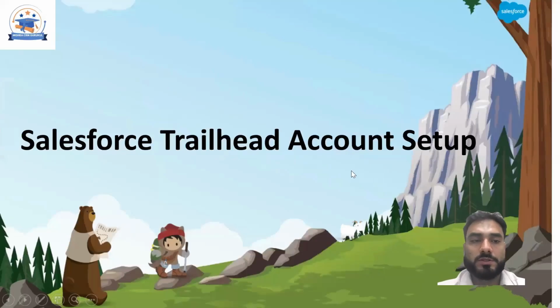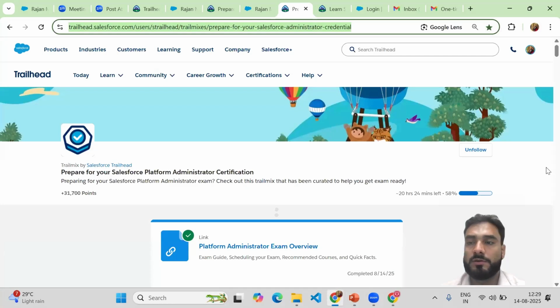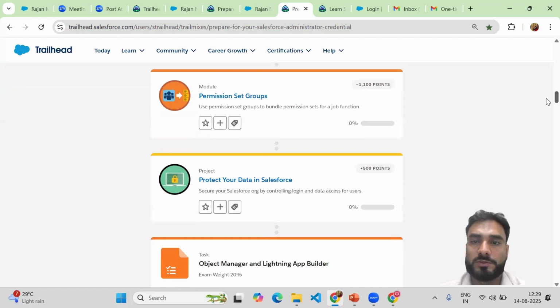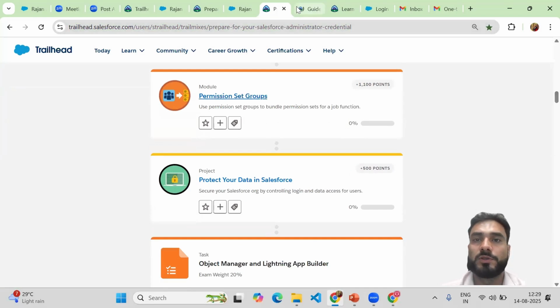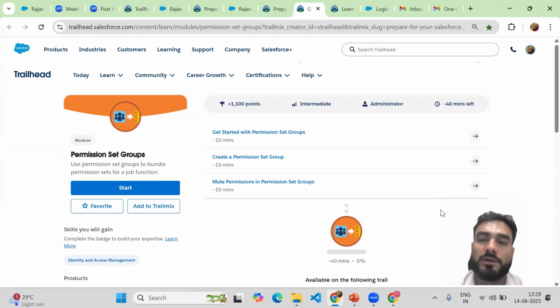Okay, so this is all about the basic thing of this Trailhead. Just try to complete as many modules as you can on a daily basis, and I will show you some others which I have not completed. Let me go to the module permission set. Suppose I am going to permission set groups. Okay, so here you can see it's not marked with a green tick, right? Once I complete it, then only it will be marked with a green tick, and after that this module will also be marked with a tick, meaning we have completed.